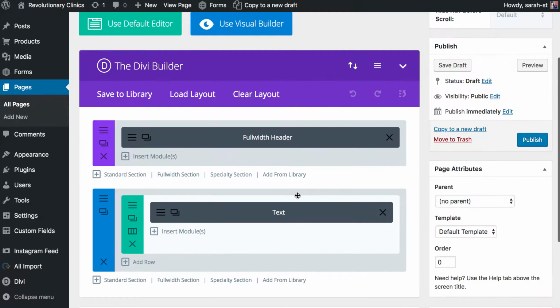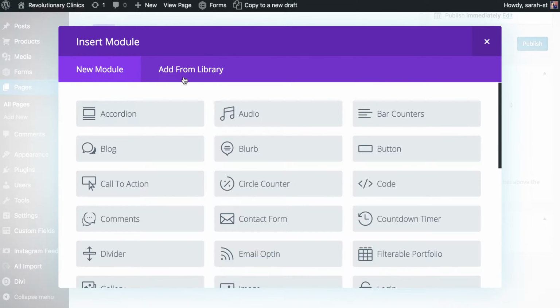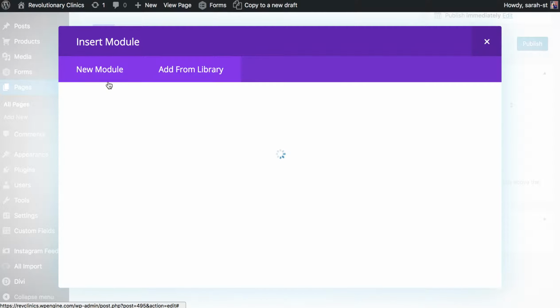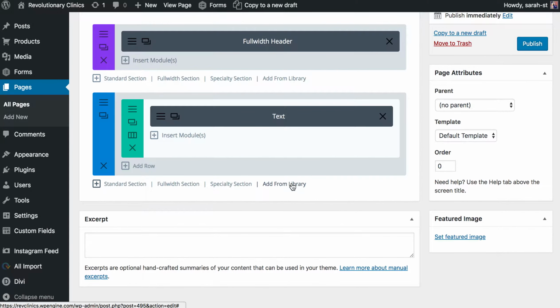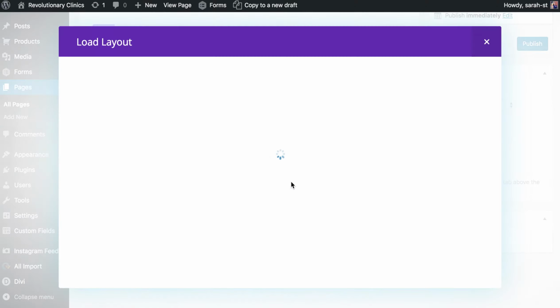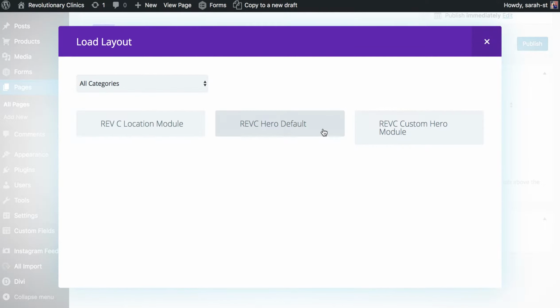Something to also note is there are pre-defined and designed modules that we have set up for you. So if you were to click add from library for the modules here, so instead of a new module that Divi has defined, if you go to add from library here, you will see that we have predetermined modules. In this case, we have already used the custom hero module. We have a location module for when you want to define another location on your locations page. And then this is the same thing as this hero module, just a little different in height.